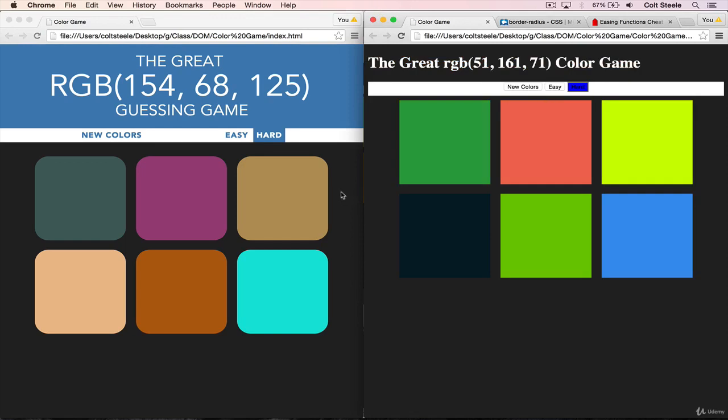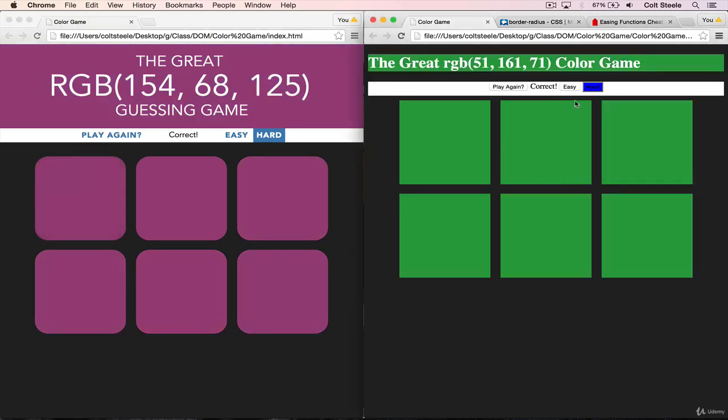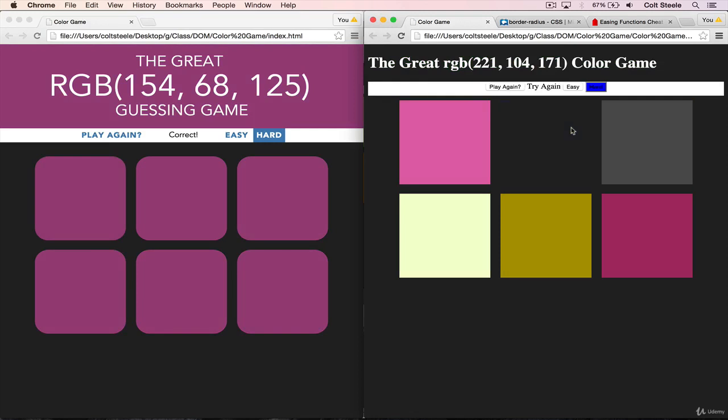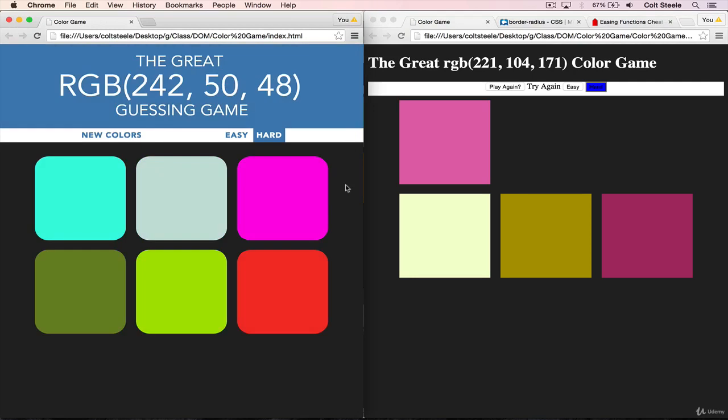Also, there's an animation here. So when I click, notice how they fade out slowly. On ours, when we click, well, if I click an incorrect one, it just immediately is removed. So we want to add a transition to that.